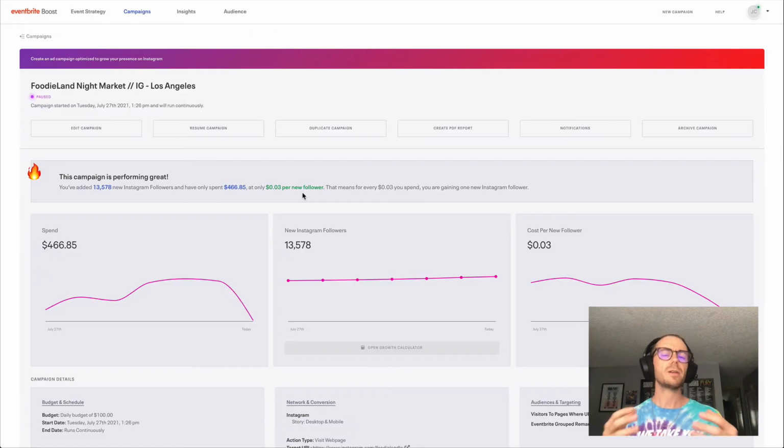Now, when it comes to auditing the performance of your Instagram growth campaign, the two main variables that go into the performance are, one, what's the ad creative that we chose to use for the campaign? And second, who do we effectively choose to target with the campaign? But before we jump into actually showing you those two main variables, I just want to address how the new Instagram follower calculation actually occurs here.